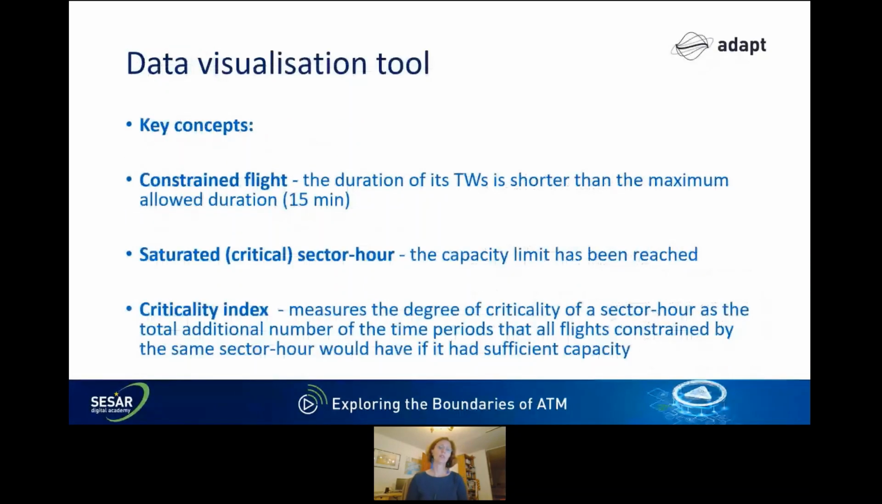So with that, we thought to create a data visualization tool, which was done with great help from our Deep Blue partner. Before showing you the tool, let me introduce the key concepts. We have a constrained flight. A flight is constrained if the time window assigned to it is shorter than the maximum allowed duration of 15 minutes. So if a flight has a time window of 14 minutes, then it's constrained.